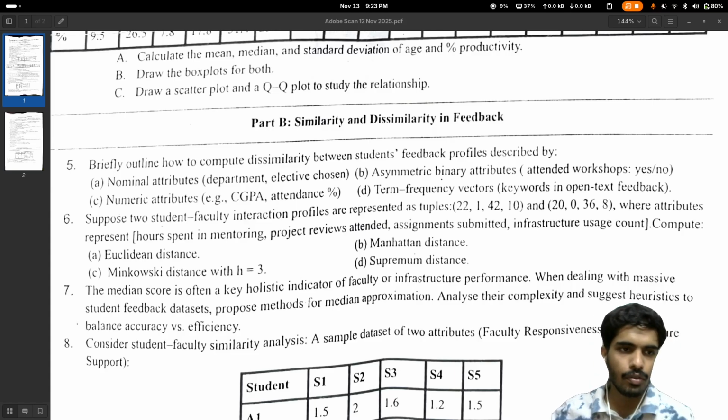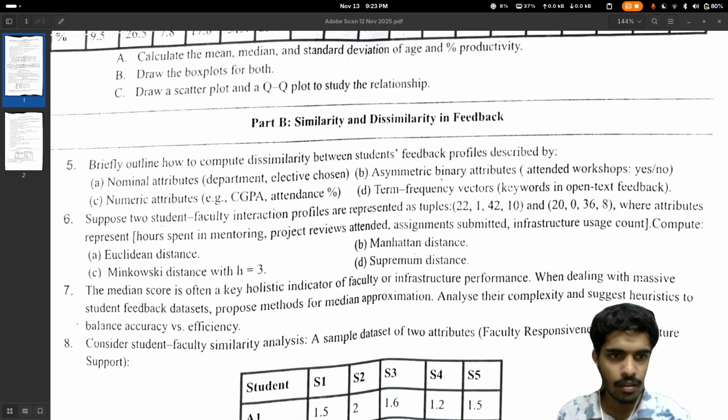Okay, so in this video we will discuss question number 5. In this question, we have to find out the dissimilarities between the student feedbacks, which are described by the nominal attribute, asymmetric binary attribute, and so on. Basically, these are the different kinds of features of a single data. So we have to find out how to use these features to find the dissimilarities between student feedbacks.